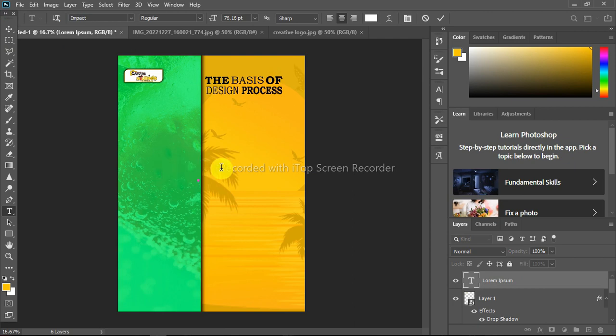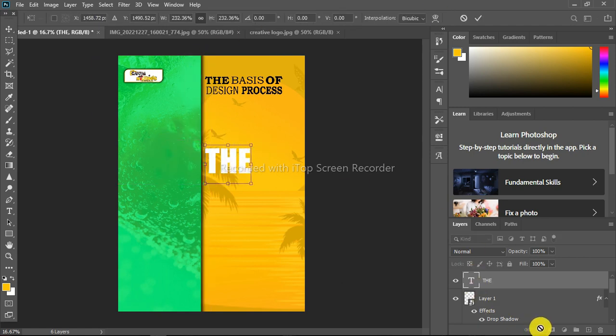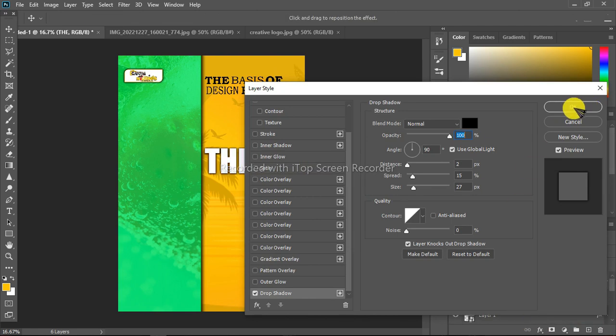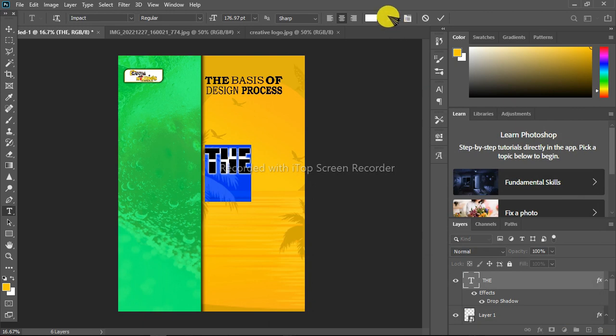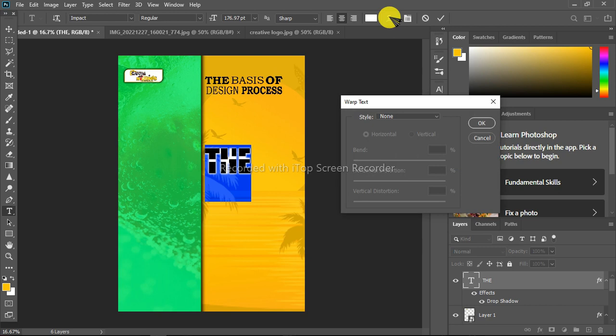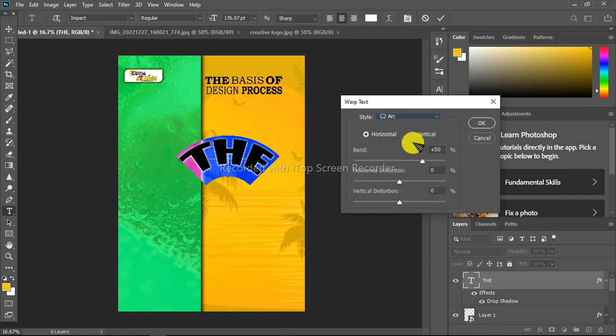Then in this place you type there. Then increase the size a little, and add a drop shadow. I think the shadow is enough for me. You double click this one, then you click on create warped text.